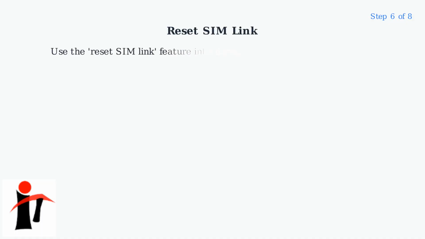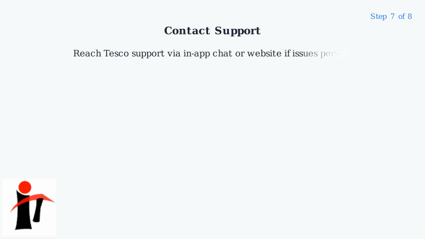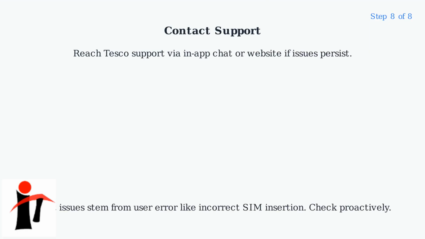As of 2023, Tesco Mobile introduced a Reset SIM Link feature to address recognition issues. Contact Tesco Mobile support through in-app chat or their website if the problem continues. Statistics show that most issues stem from user error, such as incorrect SIM insertion, and a proactive check can often resolve the problem.